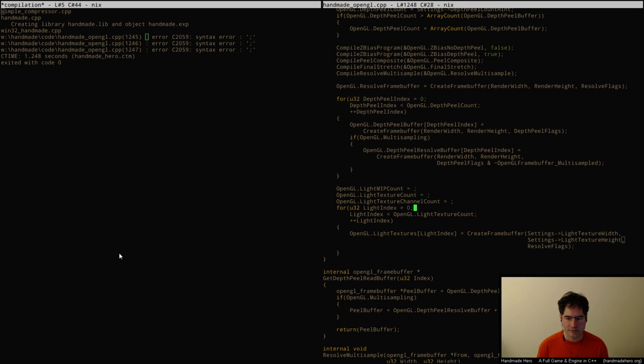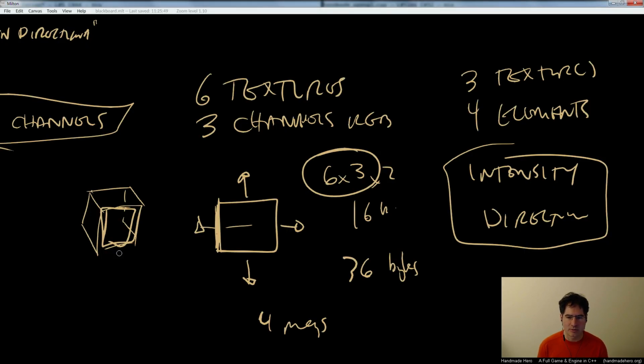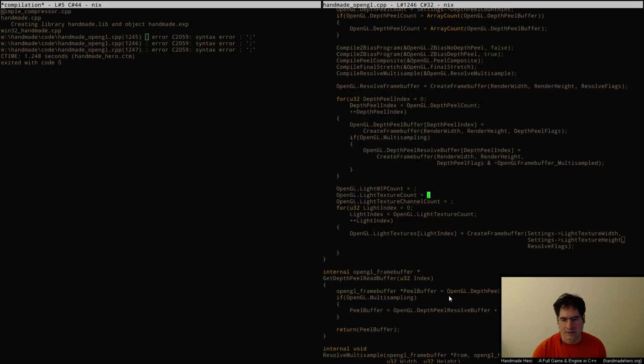So we now have to compute these values from it. These two are going to be fixed based on the algorithm. So the light texture count, for example, let's say we were going to do one where we tracked the average direction and the summed intensity or something like this, right? So all we're going to do is do 3 textures, 1 for R, G, and B, and 4 channels, for X, Y, Z direction and intensity.